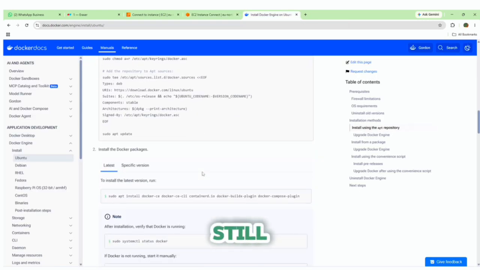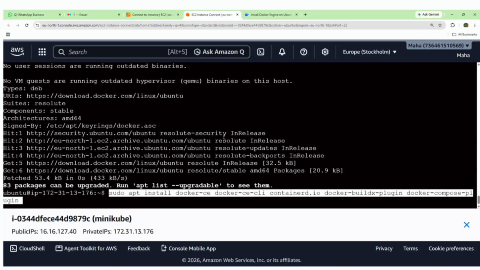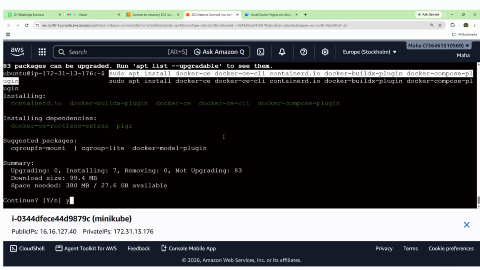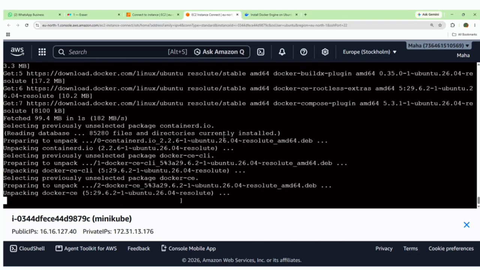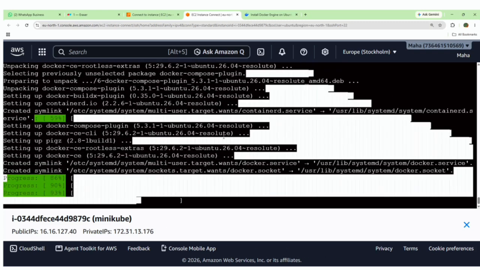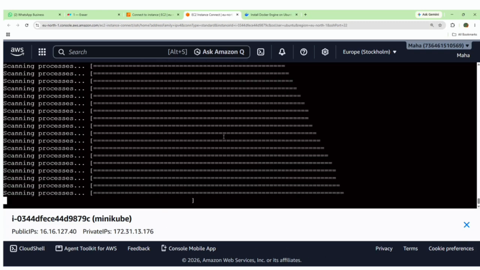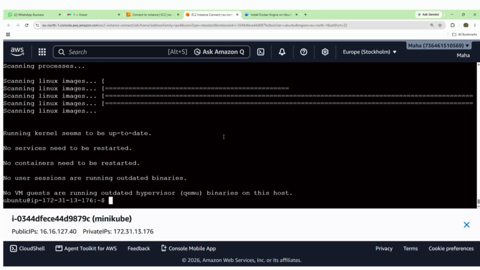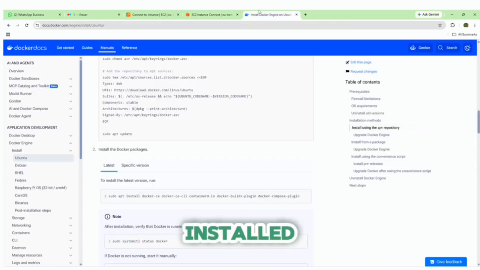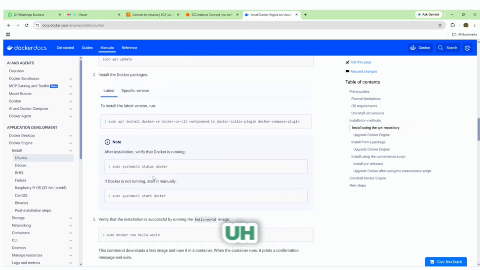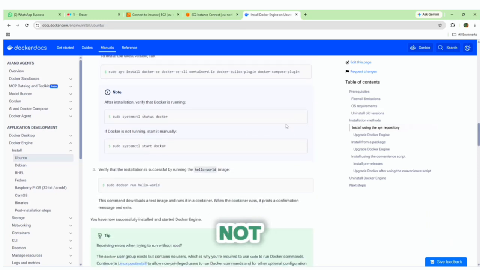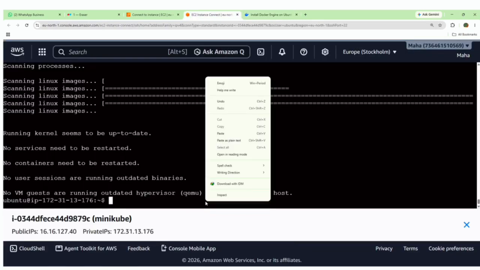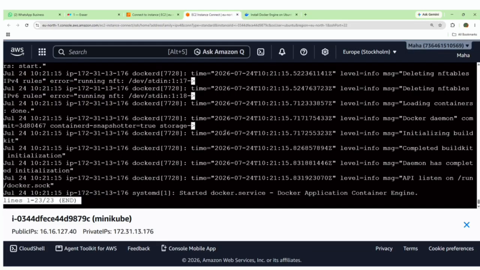Once it is done, the Docker package is still not completely installed, so I need to run one more command. I'll copy this, go back and paste it. I'll press Y. Now Docker has been installed. I can check it by using the status command directly. Yep, it is installed and it is running.